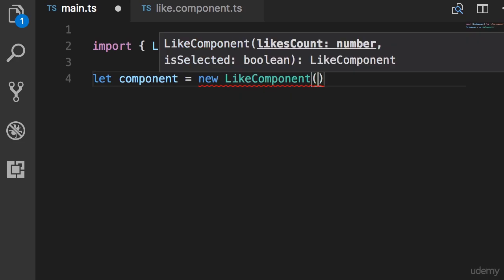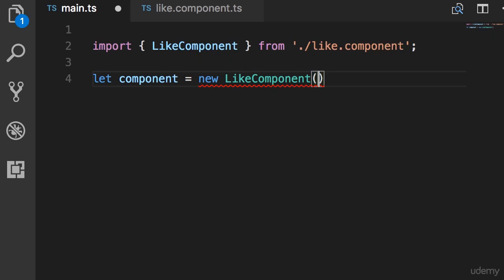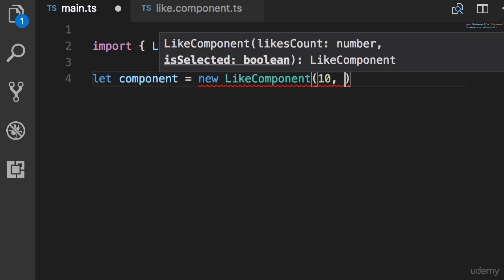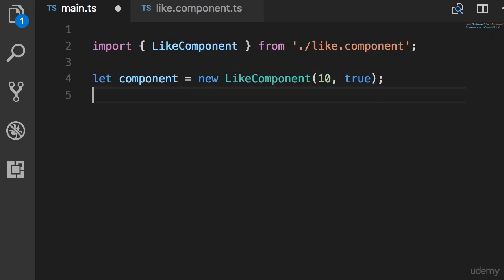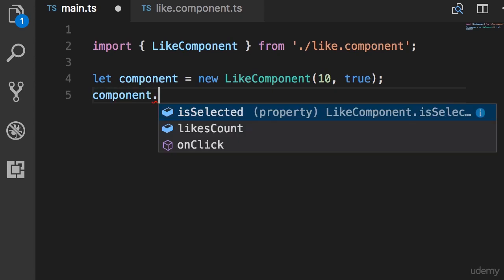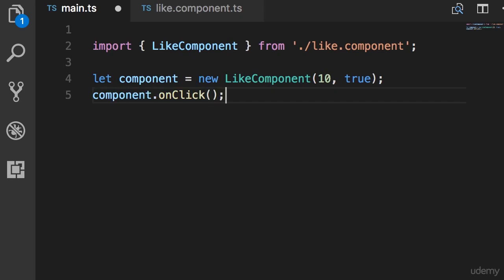And here in the constructor, we can pass the initial values. So let's say likesCount 10, and isSelected true. Then we call component.onClick, and finally display the result on the console.